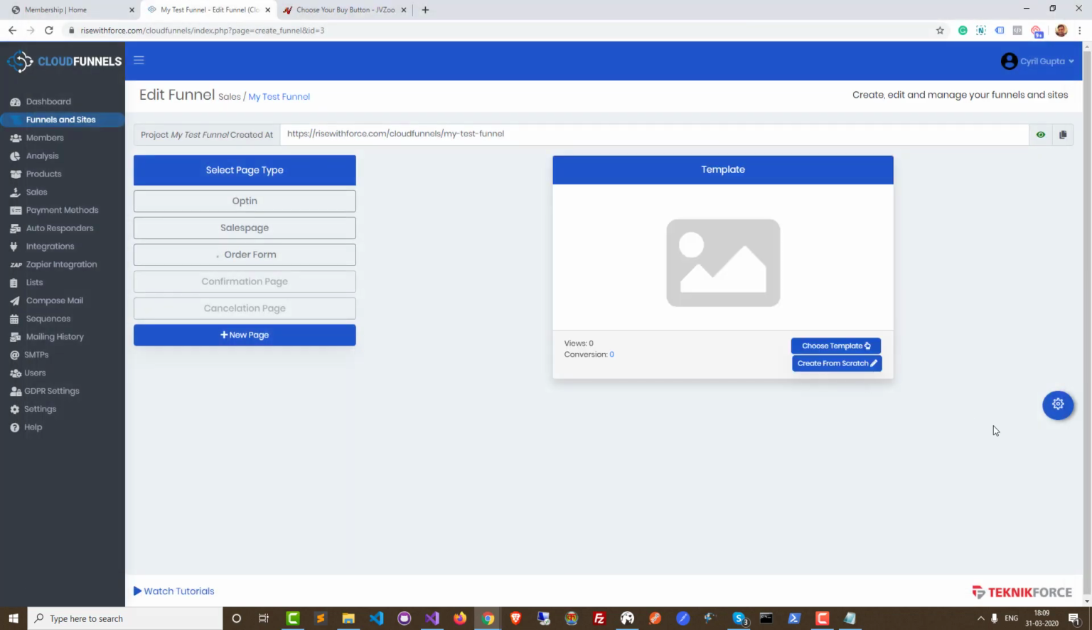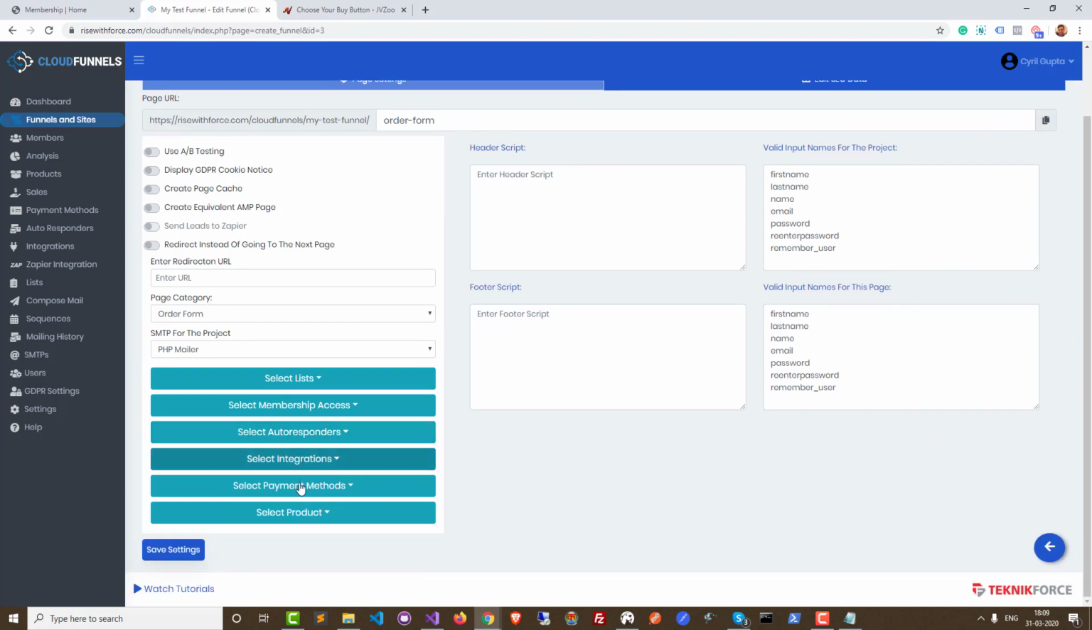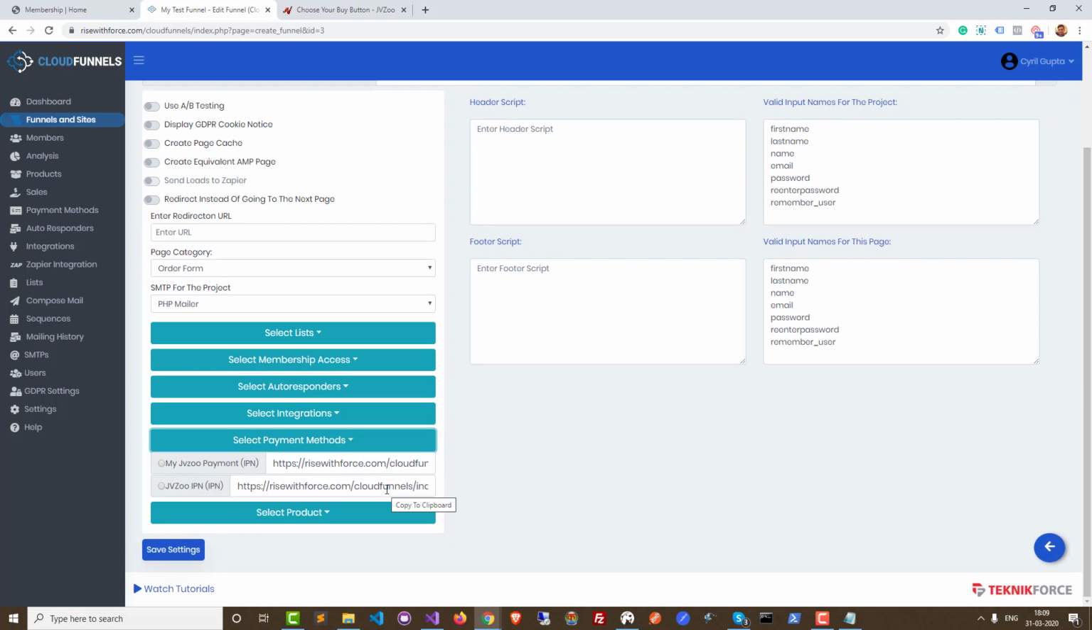What I need to do to integrate my payment is click on settings right over here, and you will see an option that says select payment method. So we need to have a valid order form, but we don't need to put anything there. It will never be shown to customers, but any order that we get from JVZoo will be inside that order form. So click on my JVZoo IPN, and this is the URL for your order form. Select the IPN that you want to work with. I've got two, JVZoo IPN and my JVZoo IPN that I just set up. I will just take the URL right over here, click on save settings.